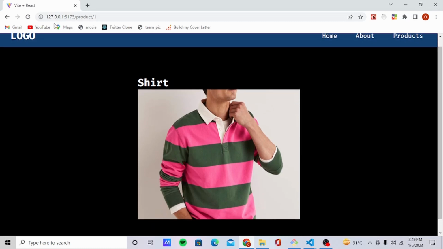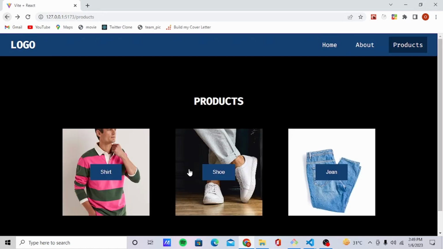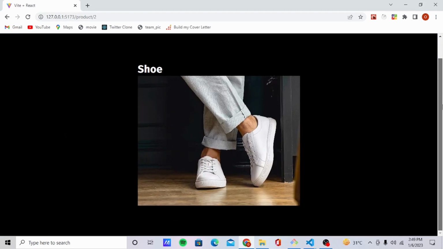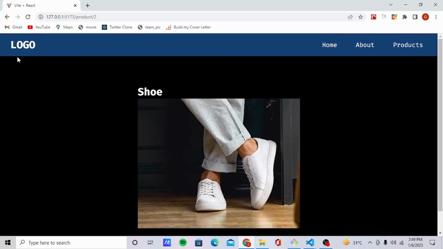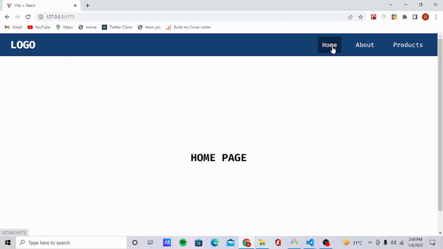That is another page. And when you go back and click on the second product, it takes you to the second product page. Again, if you notice the navbar, when you click on home, the background color is active. When you click on about, the background color is active on about. So we'll be using React Router DOM to do everything. Okay, so let's get started.